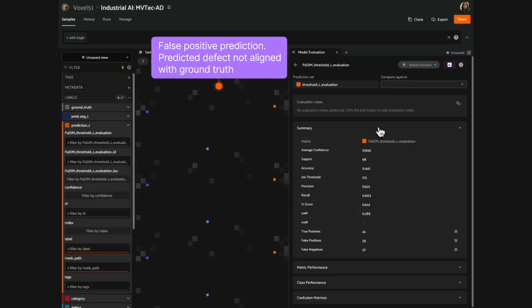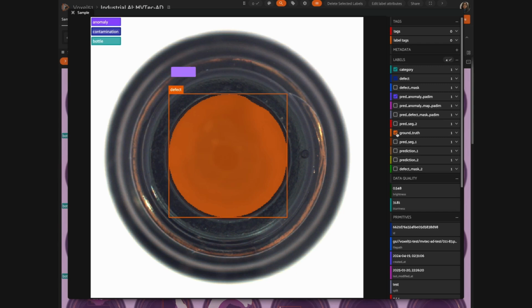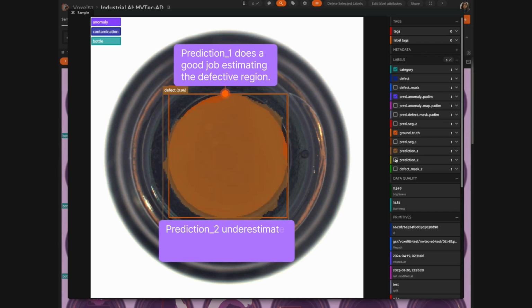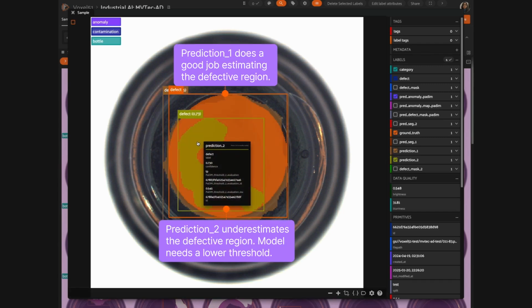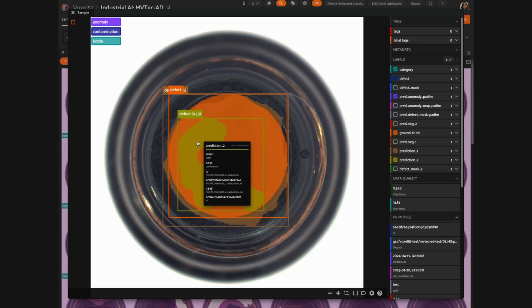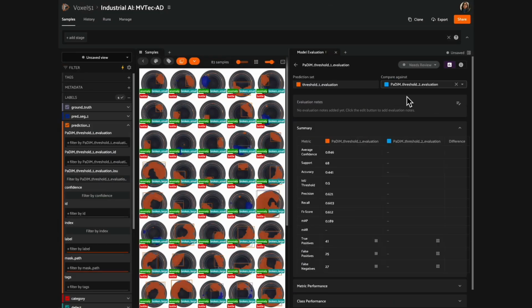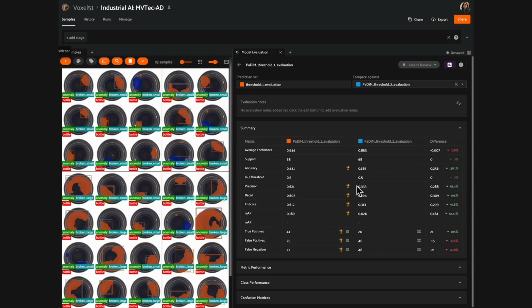You can also overlay results of two models or two separate runs to analyze results at the sample level. FiftyOne provides side-by-side analysis to compare performance on multiple models, visualize overall metrics, and make a well-informed choice for selecting the best model for your use case.